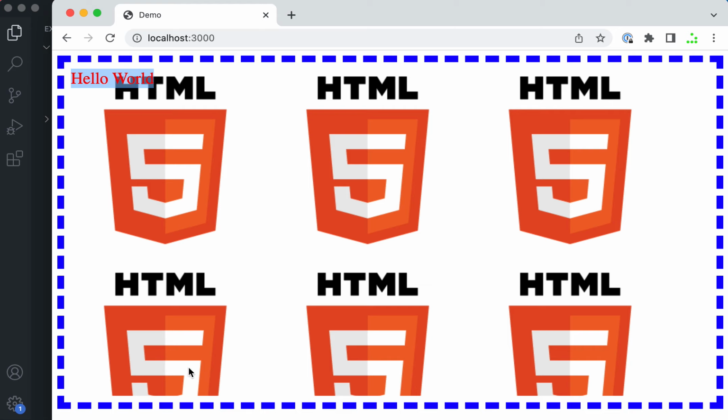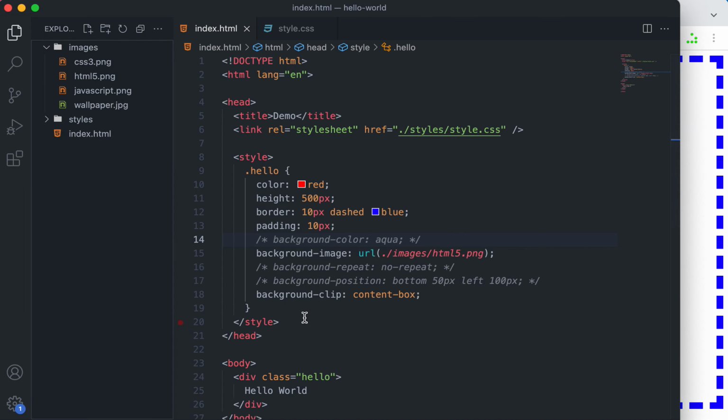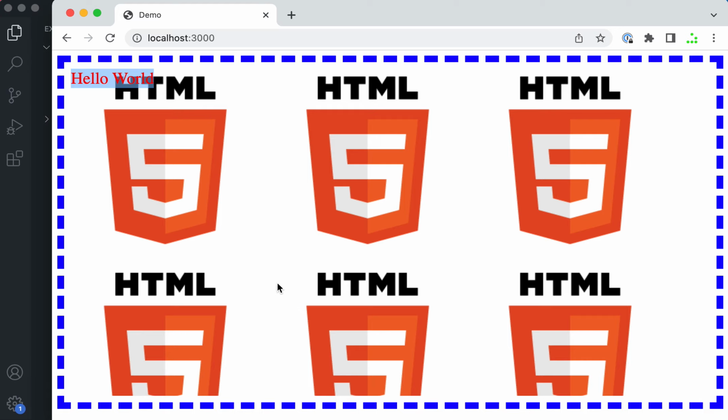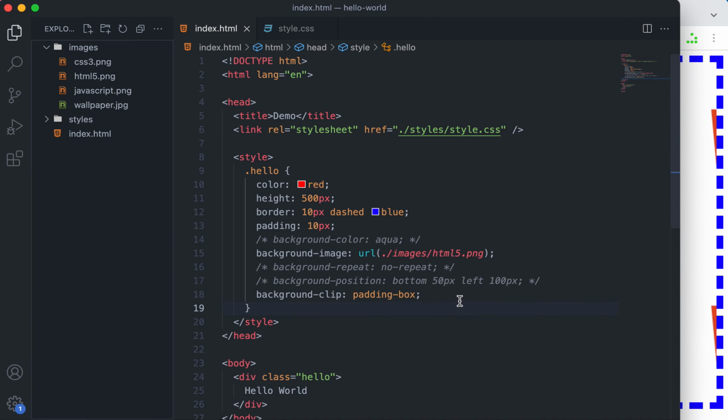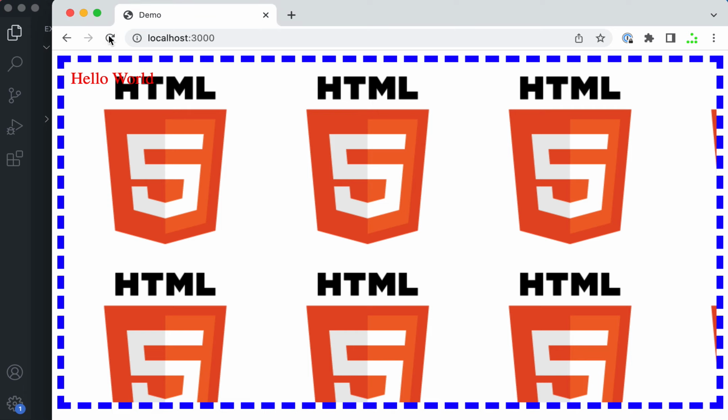Okay, this looks fine, but what if I don't want this? I want the image till the border. That is where padding box comes in. Right now we are setting content box. Content box means whatever is your actual content, just keep the background till there only. But if I set it to padding box, then that box in which the background image is going to be applied will be till padding. So it will include padding also, and that's why it is going till here. And the first one which you saw, either you don't give it, or if you give border box, then it will go below the border also.